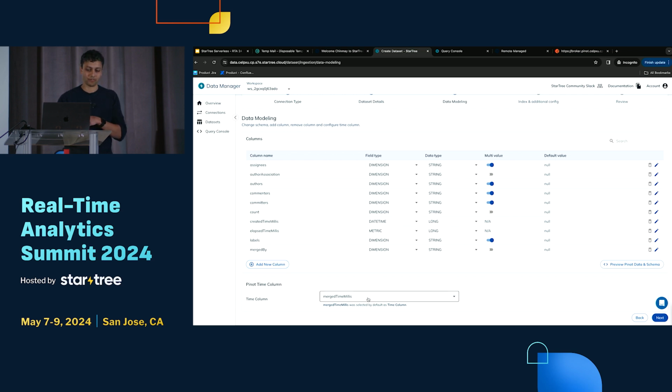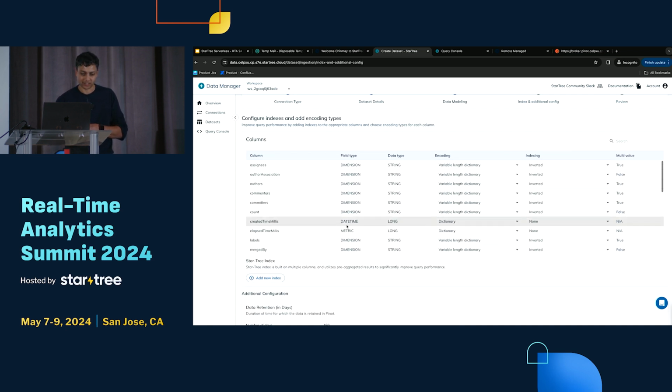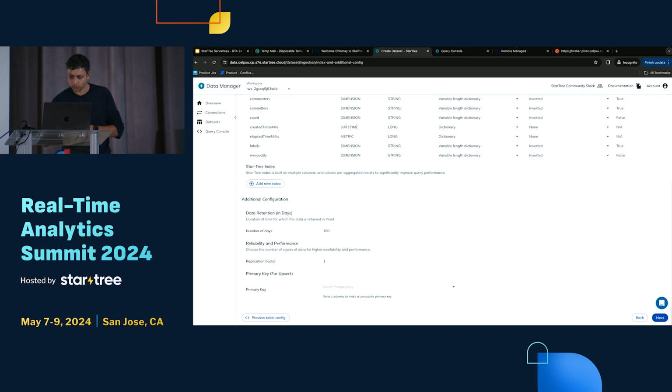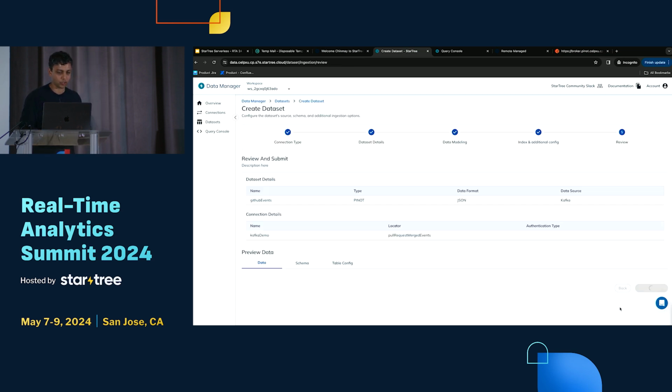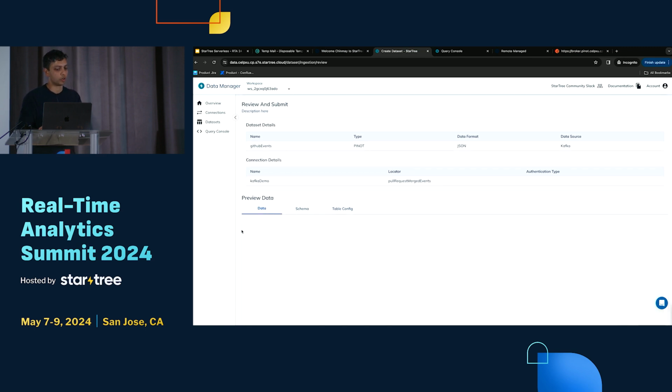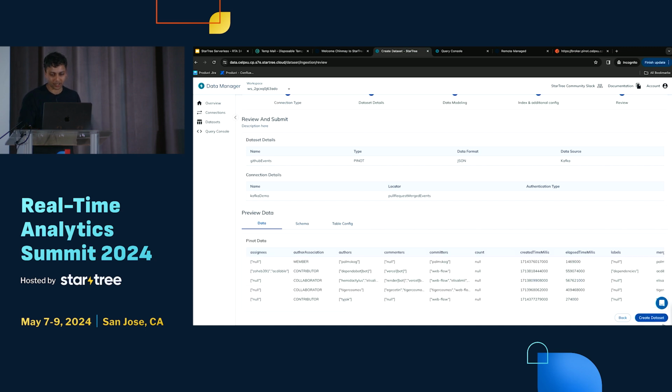As I mentioned, we automatically also infer the time column. In this case, I'm using merge time milliseconds, and then start creating the actual table. You can do things like add indexes or change encoding of a particular column, including things like replication factor, retention, and so on. For now, I'll just skip over all of that and do a final preview of this data. And this is all live, right? This is actually connecting to Kafka and then creating the data set in Pinot.